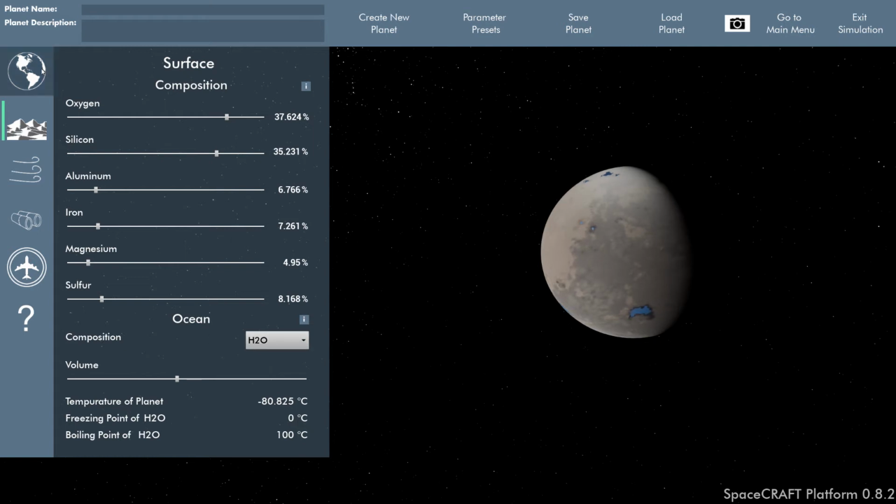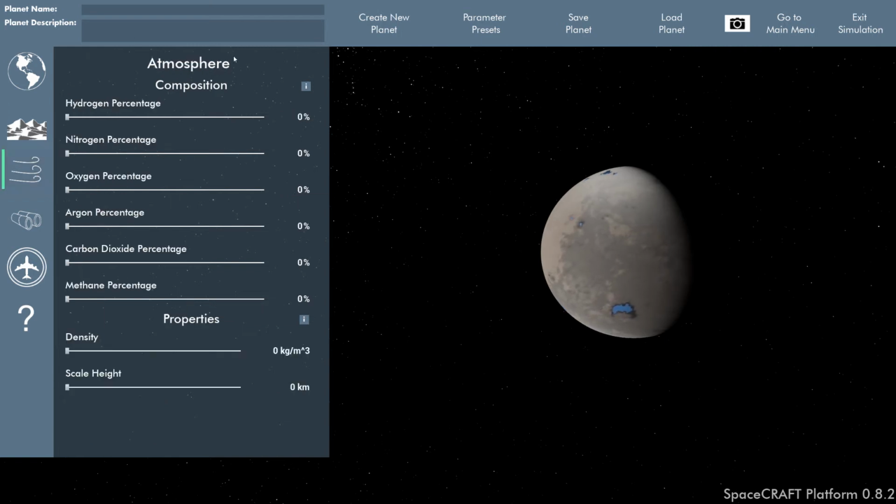So the last page, which lets you affect the planet in a meaningful way, is the atmospheric composition page. So this works very similarly to the surface composition, but it's the atmosphere. So the atmosphere of the Earth is around 80% nitrogen, around 20% oxygen, and like 1% argon, and a smidge of carbon dioxide, methane, and hydrogen. But like so much so that it wouldn't even matter.